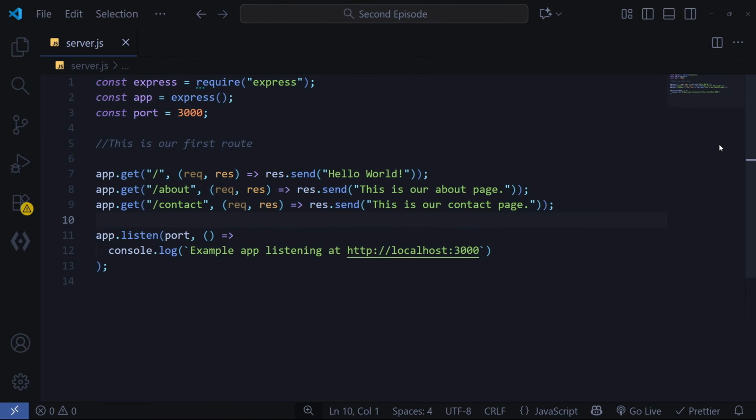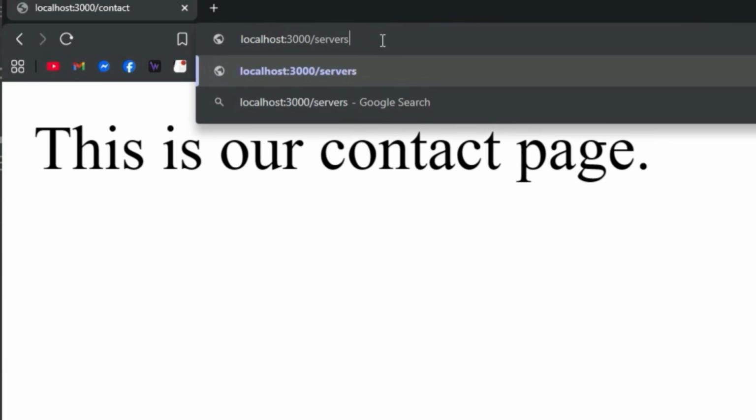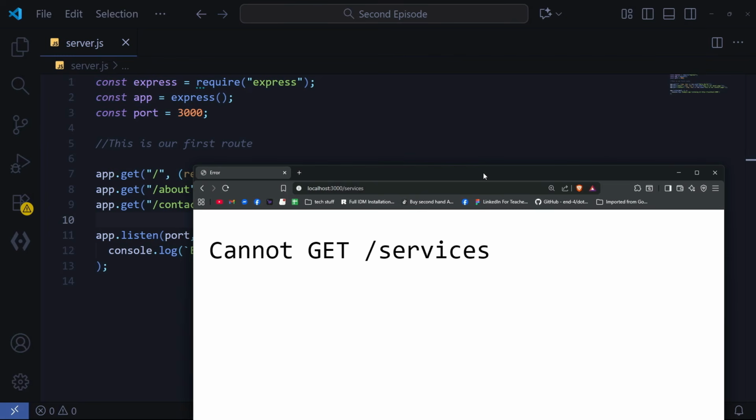Now you might be thinking, what happens if a user visits a route that does not exist? Let's test it. I'm going to visit a route called services. This does not exist, so the backend returns "Cannot GET /services". That makes sense, because the services route does not exist in our web server. Now, how do we handle this edge case? What if a user visits a route that does not exist?